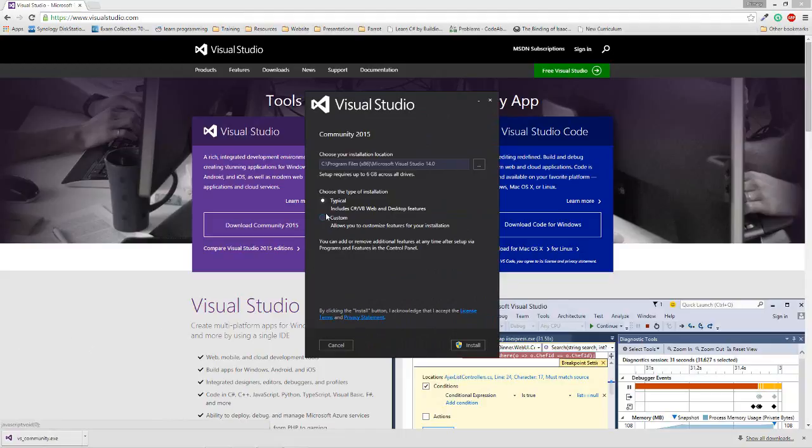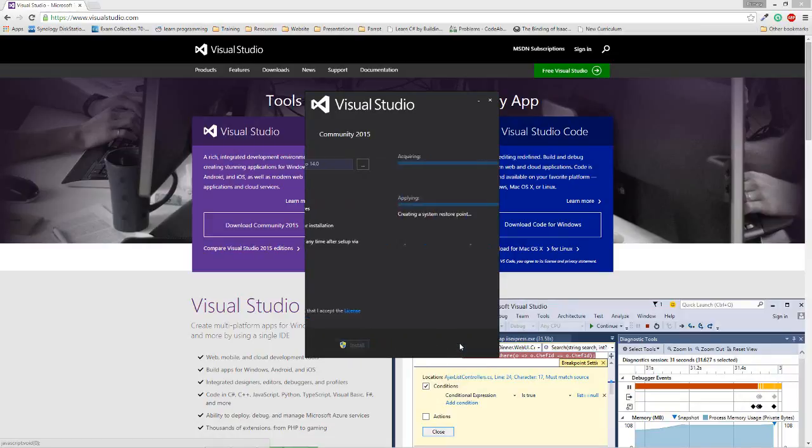You can go to custom and you can actually pick like all the little bits that you want to install. But for the purposes of a beginner, I would just choose typical. So let's go ahead and hit install. And it's going to ask, do you really want to do this? Yes, we do. And it's going to go ahead and start downloading stuff from the internet and installing things.